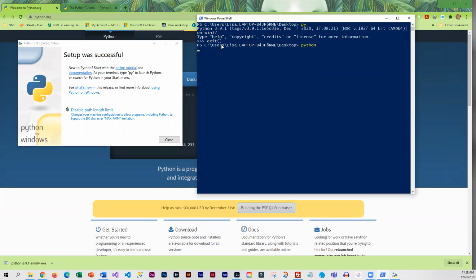Now, you can also key in Control and Z. Oops. Actually, this version does not like Python. It just wants py. You should be able to do Control and Z. However, that did not work for me.